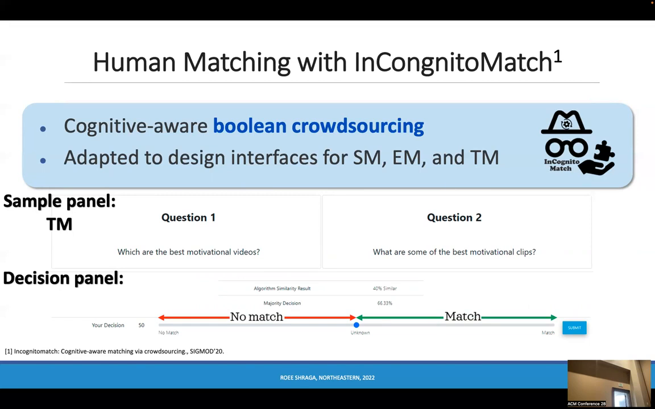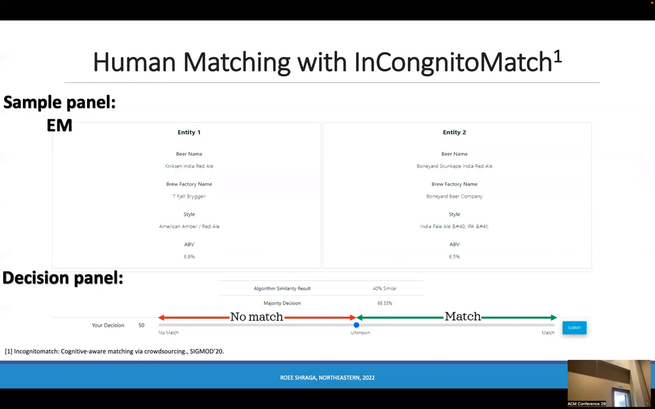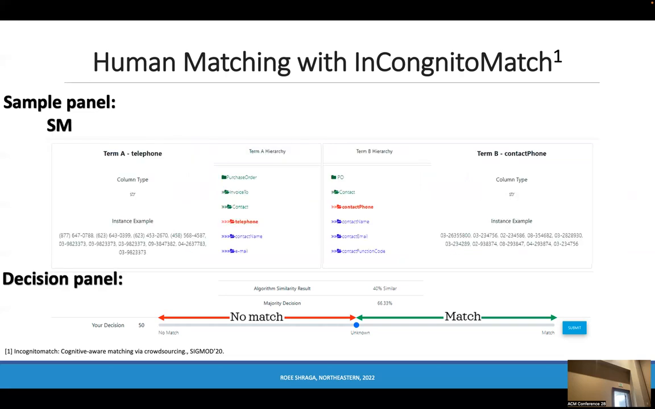After unknown, so 50 and more, if we think of that 0 to 100 means match, less than 50 means no match. This is how it looks like for entity matching. So we have some more context. Here we have the schema information, so it's kind of a more context. And then if we look at actually this is the original incognito match design.